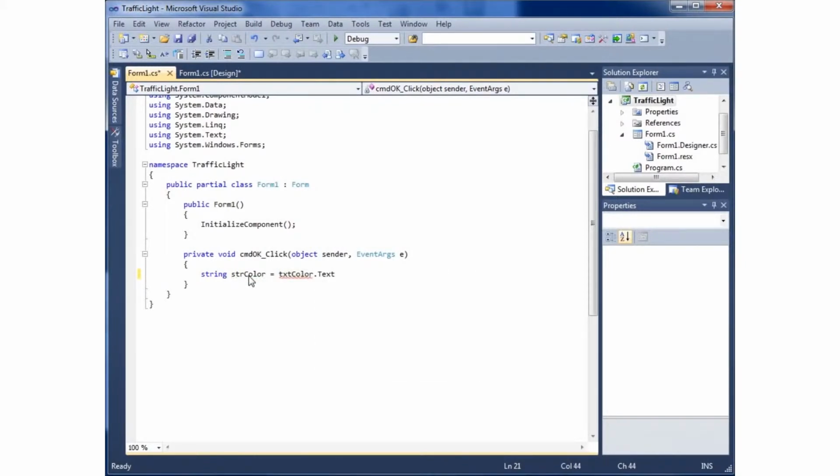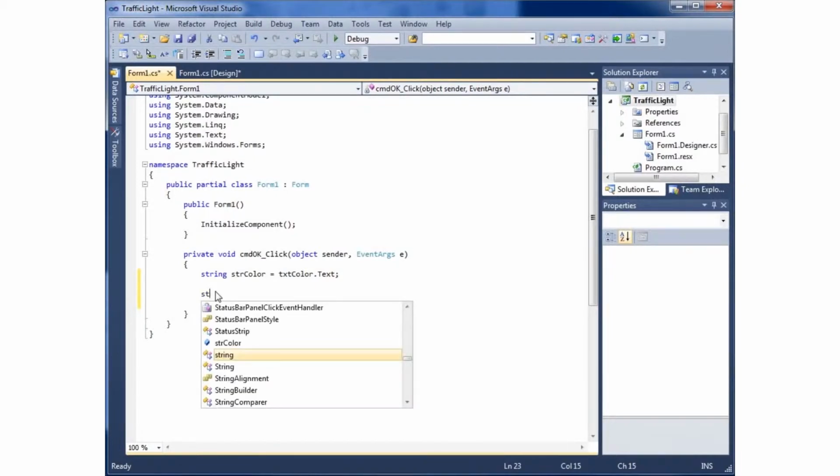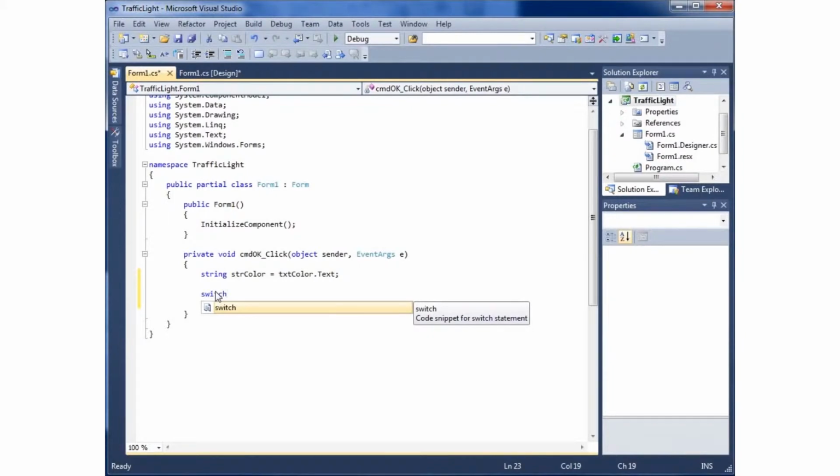Alright, so now that I've got this value to work with, we're going to compare it using a switch and case. How this is going to work is I'm going to type in switch. This gives us the option to use a comparison rather than having to use an if statement. After switch, in parentheses we'll type in the variable that we want to compare. I'm going to use strColor as my variable, and I'm going to hit enter.